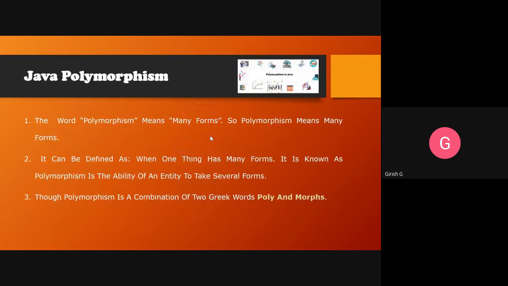The polymorphism concept. So what do you mean by polymorphism here? Basically, the word itself says many forms. So polymorphism means many forms here. It can be defined as when one thing has many forms, it is known as polymorphism. It is the ability of an entity to take several forms. And polymorphism is derived from the Greek words poly and morphs.